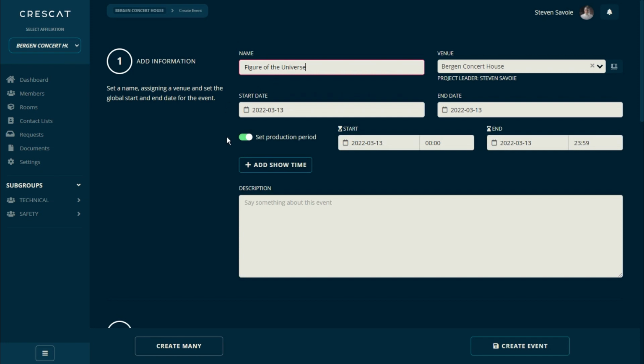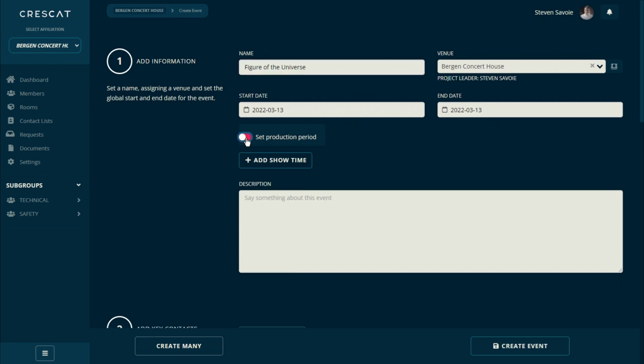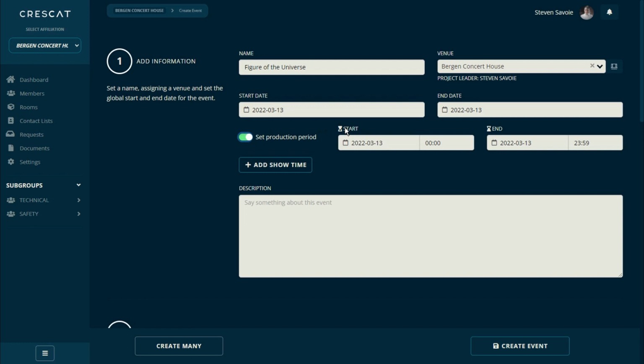Now, as you see, we have the set production period toggle, as well as the start of the production period and the end available. So now we can add a show time. Now you can always add show times later, but I recommend doing them now because then they'll be added to your timeline automatically, and then you can just create assignments around those show times, which is a great starting point.